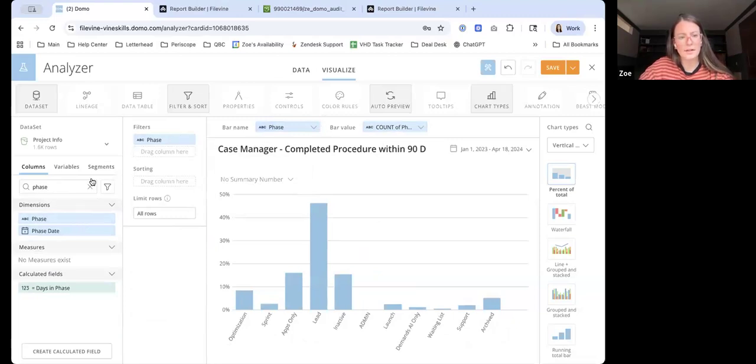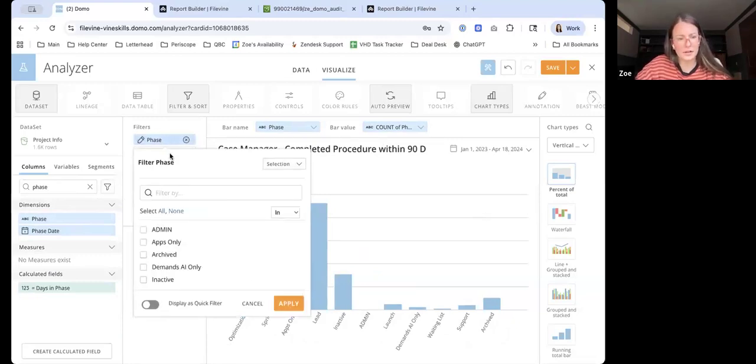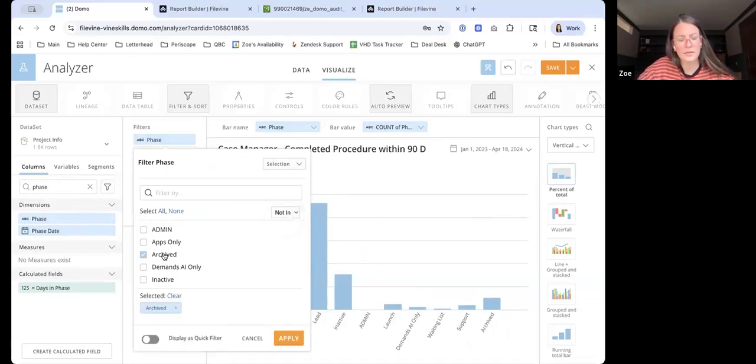We can exit these out if we need to. And the filters here, if I don't want to see archived, I can select not in and remove archived. You could also remove admin, we can remove apps only, and whatever you select is going to be excluded when you have not in. This toggle here, display a quick filter, is going to allow it to be a filter on the front end. And I'll show you what I mean by that.